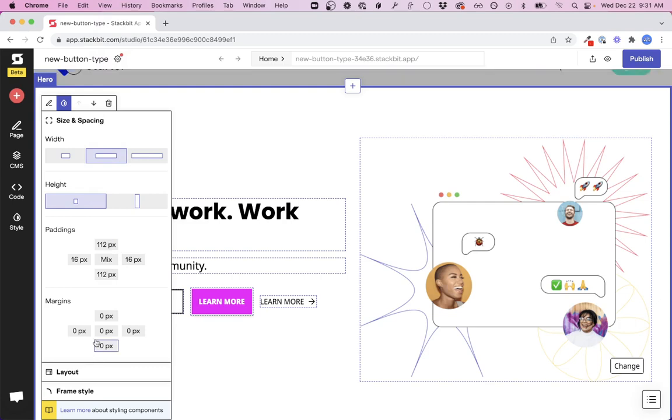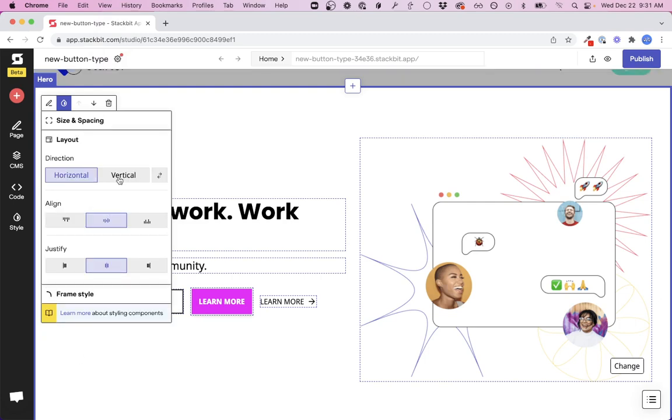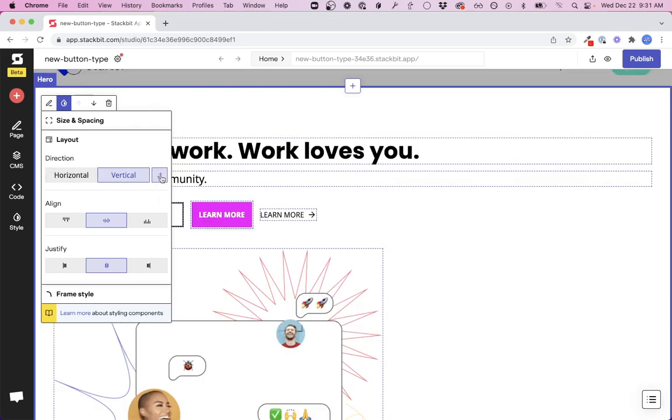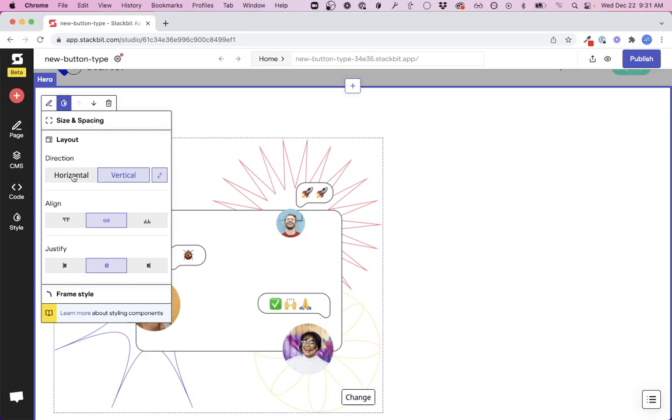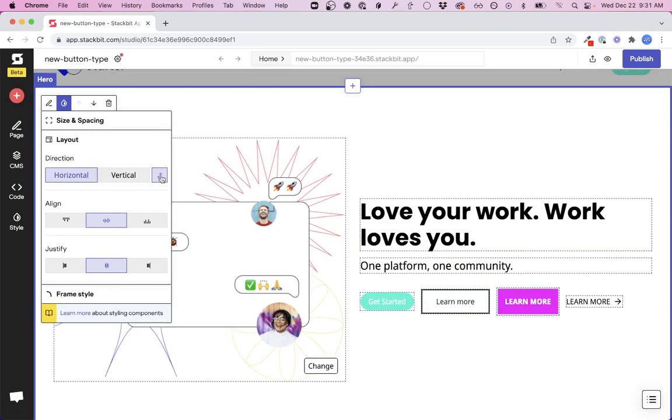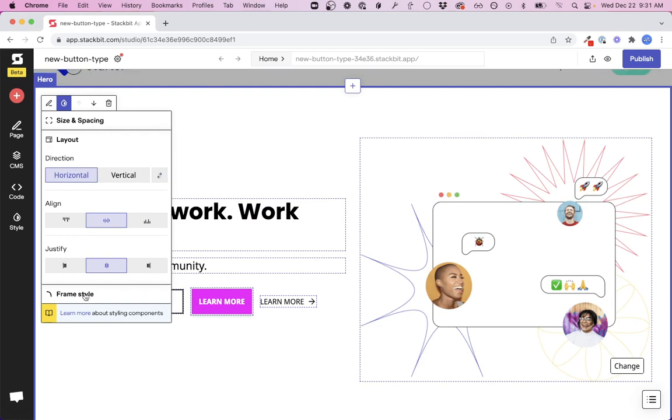Other things that we can do in here are changing the layouts. So if we wanted, we can make this vertical. Once it's vertical, we can even switch it. So now we have the image up top. We can go back to horizontal, and then we can switch the image to right and left. We can align things, justify things.